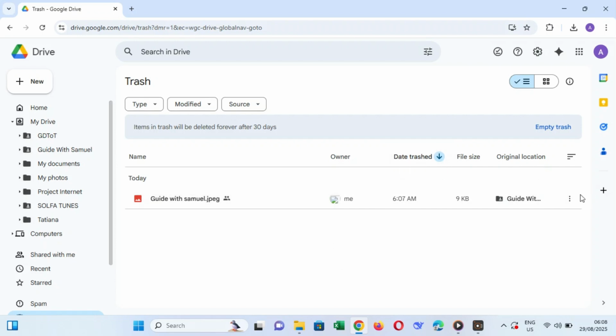And that's it, guys. Files removed from your drive are now deleted or permanently erased depending on the action you choose.